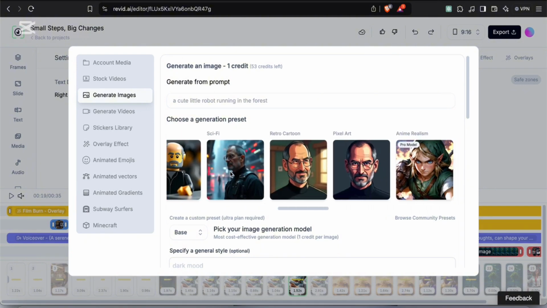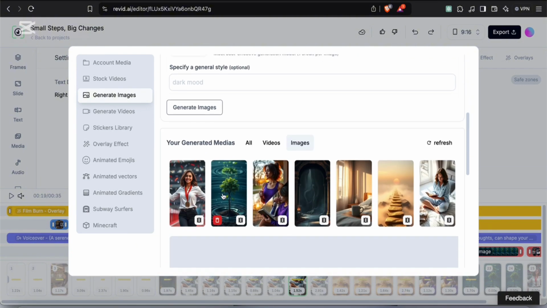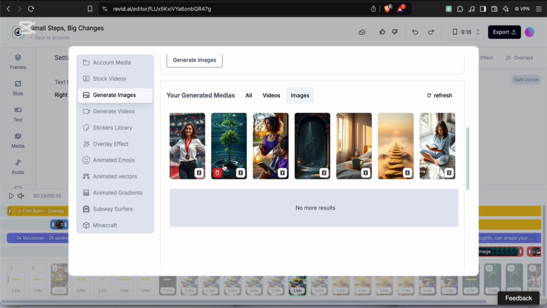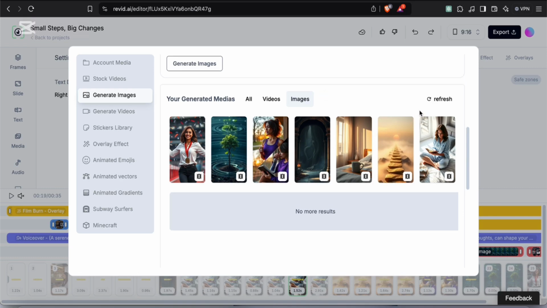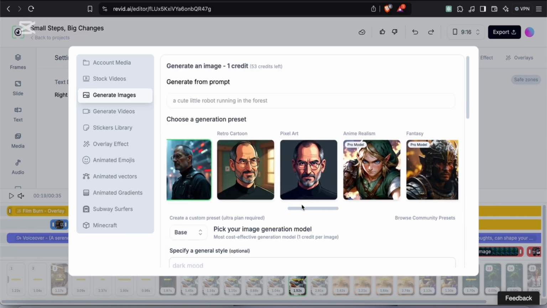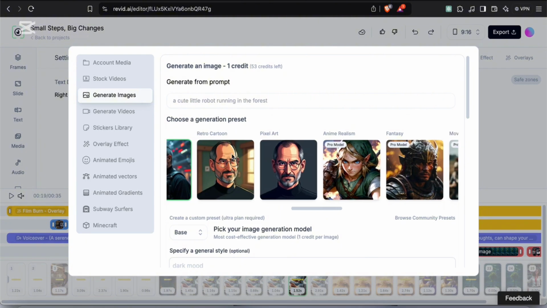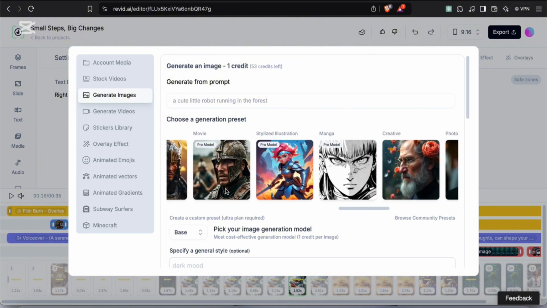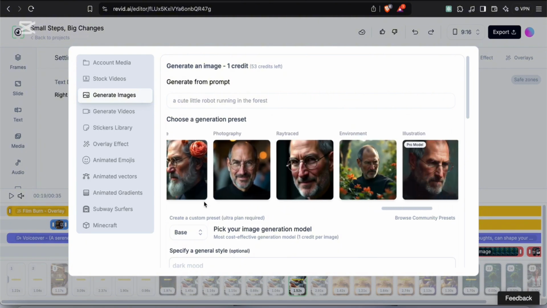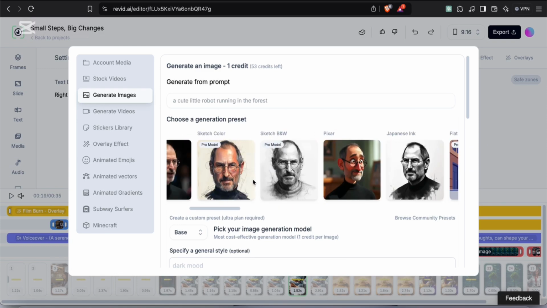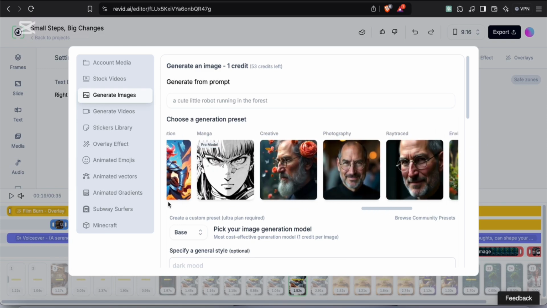So you can see right here sci-fi, for example, and you're gonna be able right here to see the stock images with the filters on. So you cannot basically change it, but you can change the generation preset. So you can make it to a different color that you prefer, right?